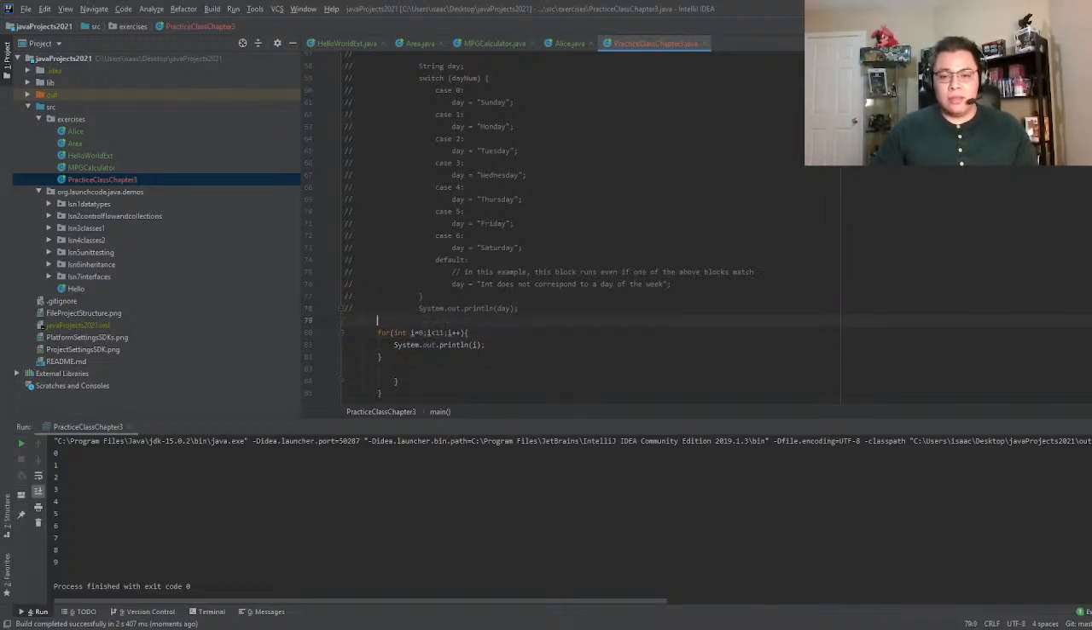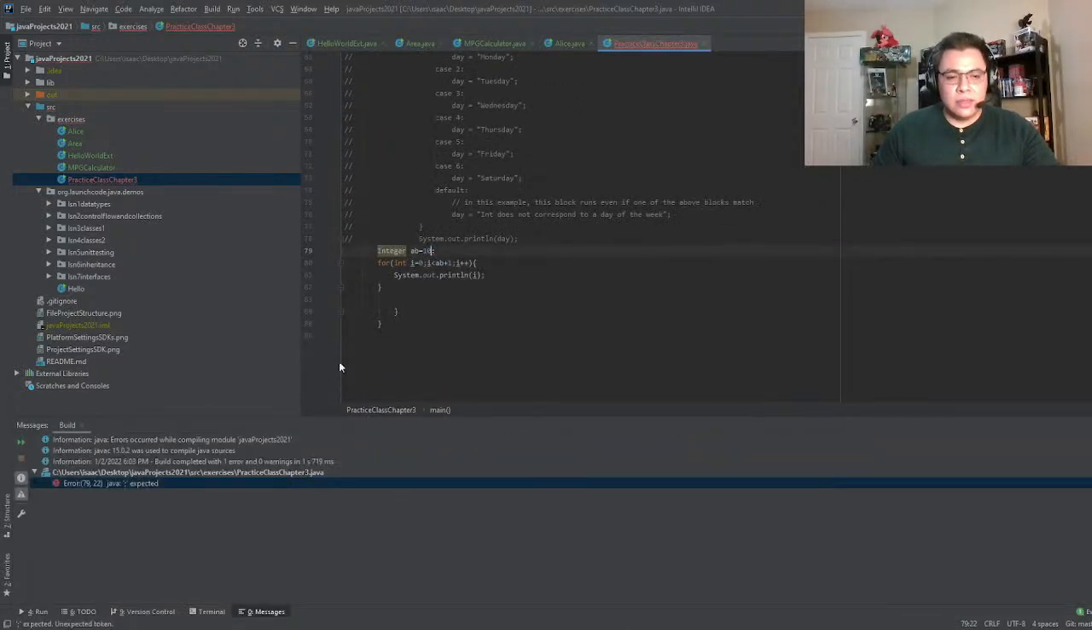Now, a cool thing that you can technically do here is, let's say that you had integer AB equals 10, and let's see, I is greater than AB plus 1, and let's go ahead and run this. Let's see if this will actually work. All right, and let's run it again.